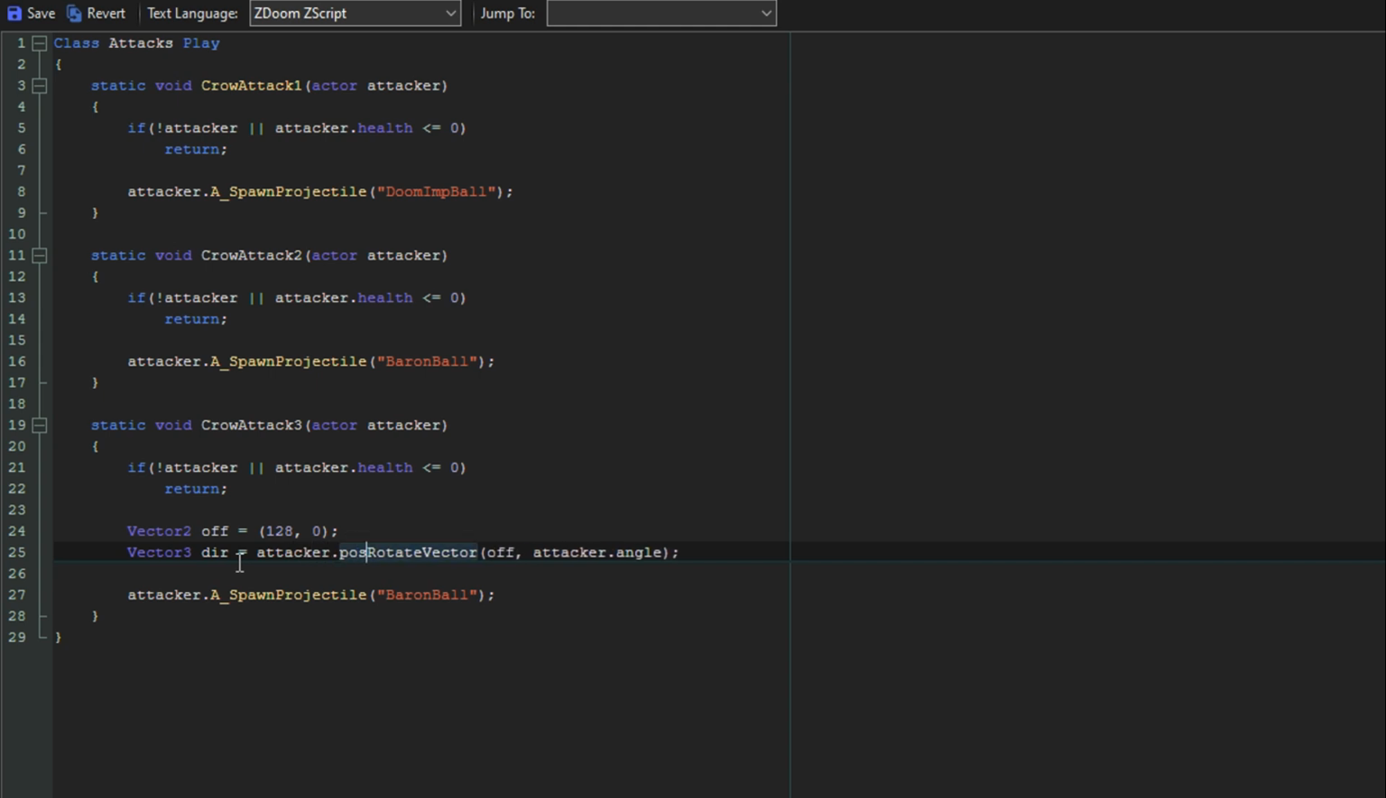attacker.pos plus my rotated vector. And for the z will be attacker.height divided by 2. Here we go. With this I should have a vector pointing in front of me, in front of basically the attacker, in my case the player, pointing in front of me with a length of 128 units.